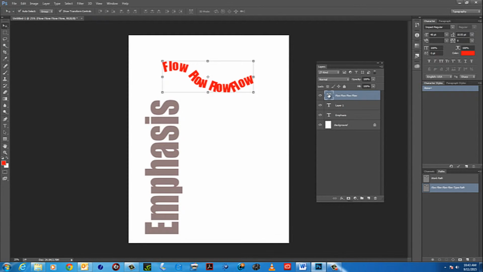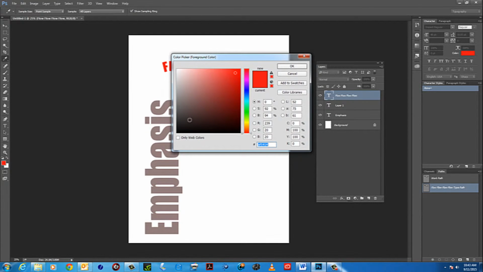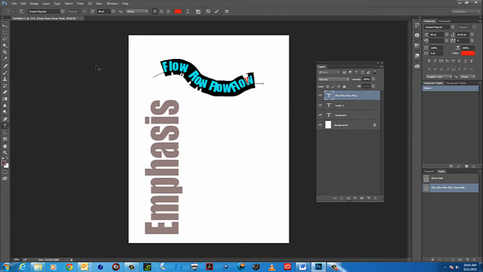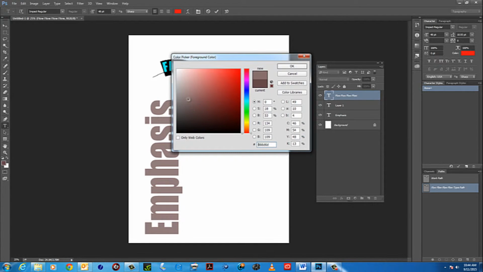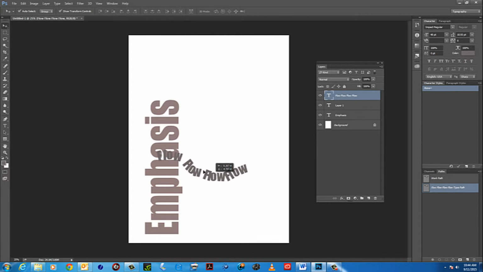But since we're working in monochromatic, I can't work with bright red. I'm going to work with something a little bit more subdued, something toned. So maybe something within this gray range right here for now, and then maybe we'll switch it later on. So that's one way to create type on a path, and then I can move that anywhere I want.